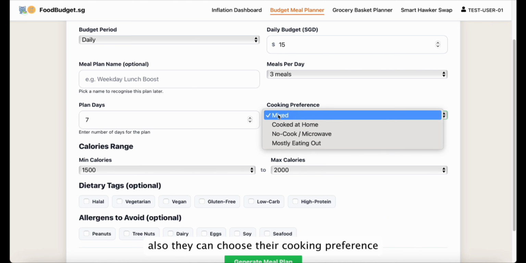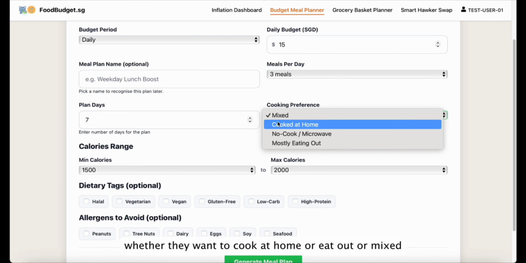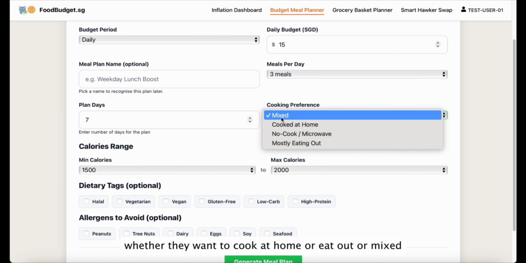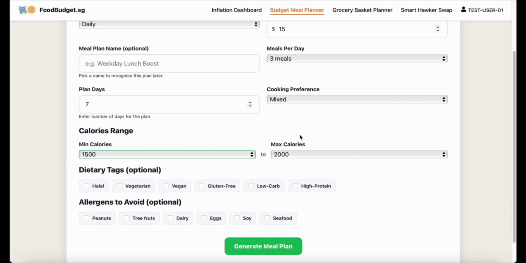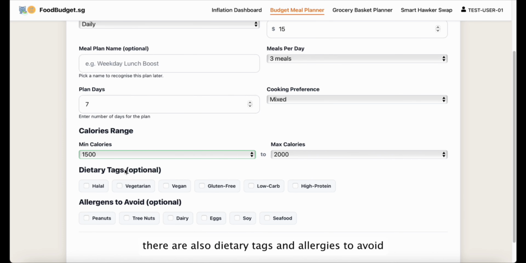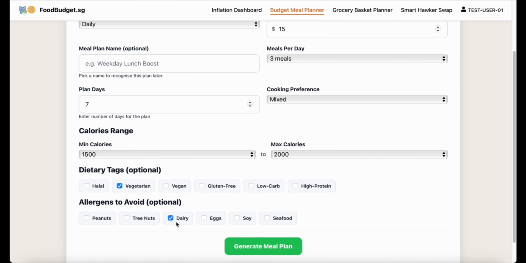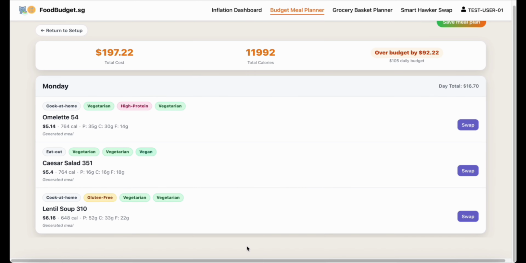Also, they can choose their cooking preference, whether they want to cook at home or eat out or mixed. For calories range, they can specify their minimum calories to maximum calories from the drop-down menu. There are also dietary tags and allergies to avoid, but these are optional. After finishing the setup, we can click Generate Meal Plan.